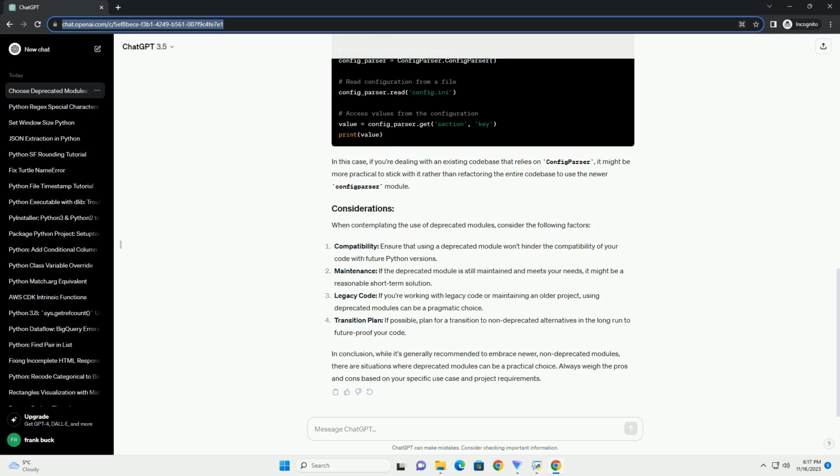When contemplating the use of deprecated modules, consider the following factors. Compatibility: ensure that using a deprecated module won't hinder the compatibility of your code with future Python versions. Maintenance: if the deprecated module is still maintained and meets your needs, it might be a reasonable short-term solution. Legacy code: if you're working with legacy code or maintaining an older project, using deprecated modules can be a pragmatic choice. Transition plan: if possible, plan for a transition to non-deprecated alternatives in the long run to future-proof your code.